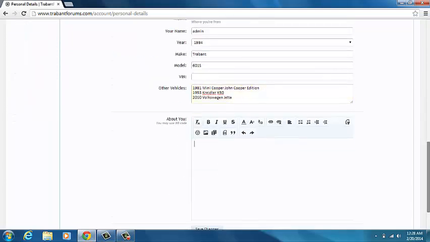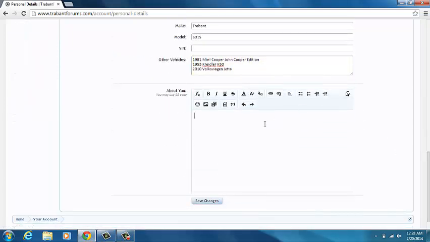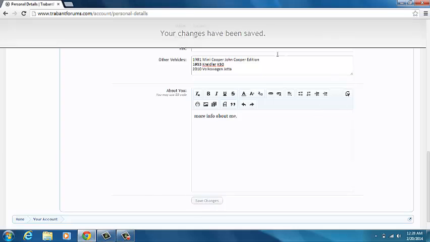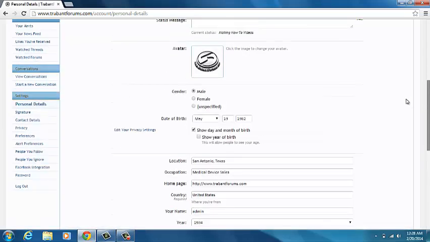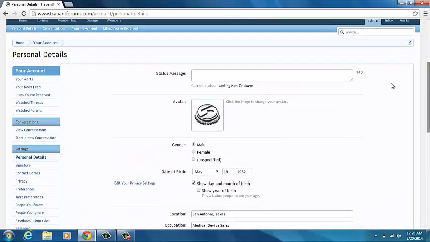Then you can put about you. You can put a little bit about where you're from, how you became interested in Trabants, just whatever you'd like to do. So more information about you. And then what you're going to do is hit Save Changes. It says your changes have been saved. And it's going to bring you back to this screen, so if you want to update anything else.